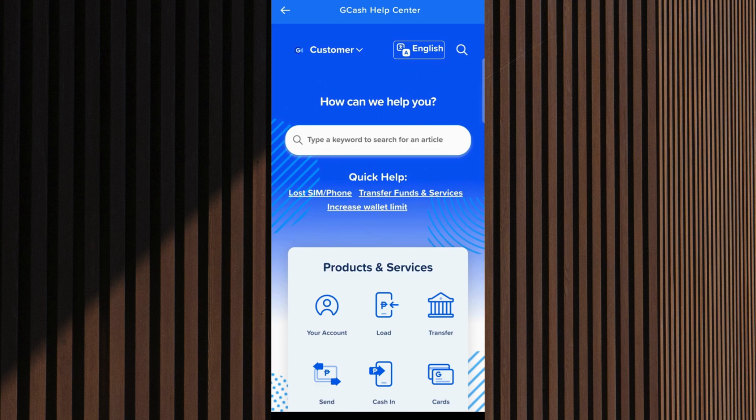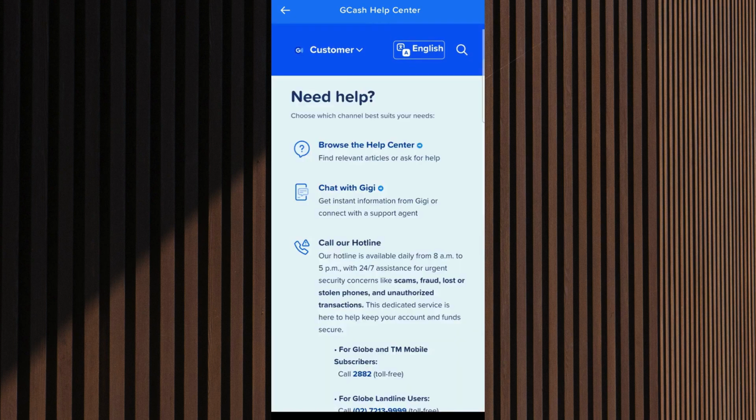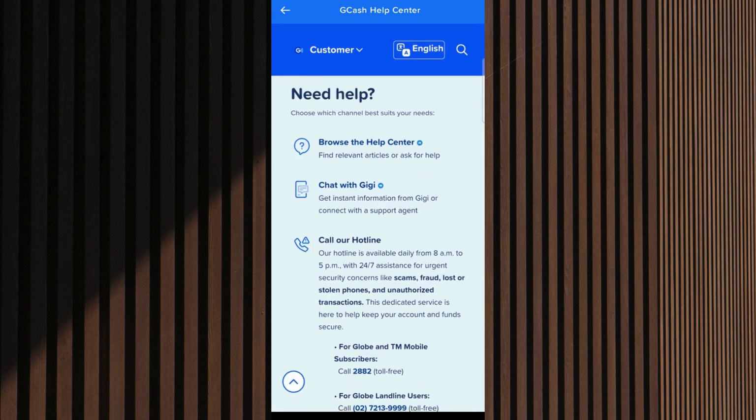From here, choose Chat with Gigi. Gigi is the verified GCash support chatbot available around the clock, and it's the fastest route to start an account recovery request. Using this built-in chat keeps your information within GCash's secure system and helps you avoid unofficial pages or forms that could slow you down.